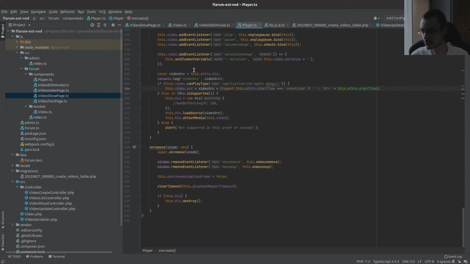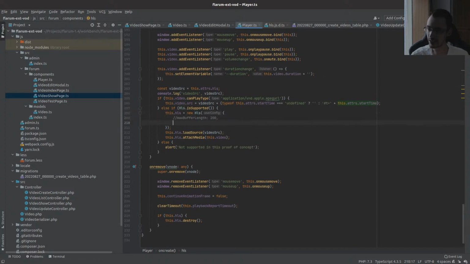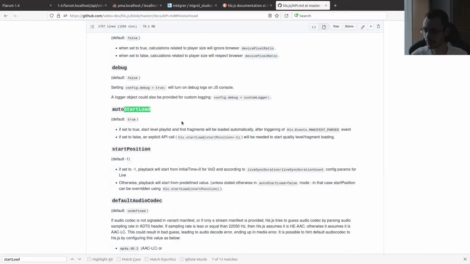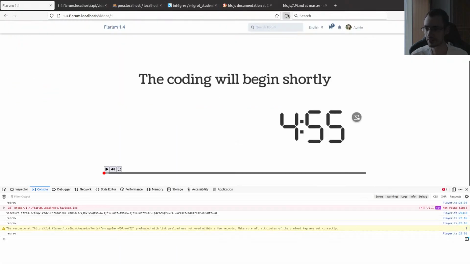Otherwise, here we need to change when we build HLS, we need to add start. So is it called start time? No, start position. Start position will be this. So it will just end up being, if it's undefined, it should be ignored by HLS. Otherwise, it will be read. So let's see if that works.